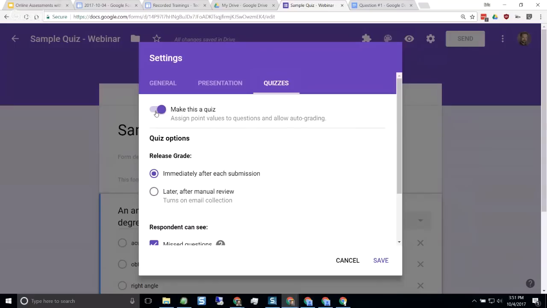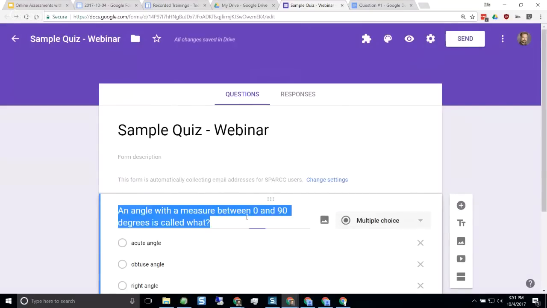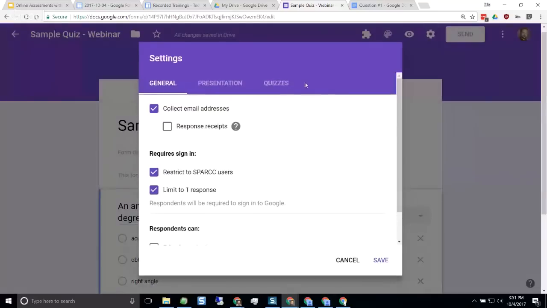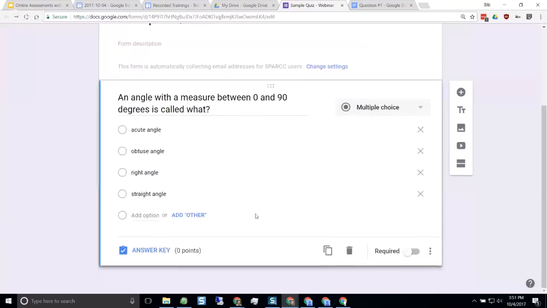If I turn off make this a quiz, take a look at this question now. If I scroll down, there's no answer key option. That's the difference. Having the settings set to make this a quiz is what provides us with the ability to add the answer key. All right, so let's go ahead and click on answer key.